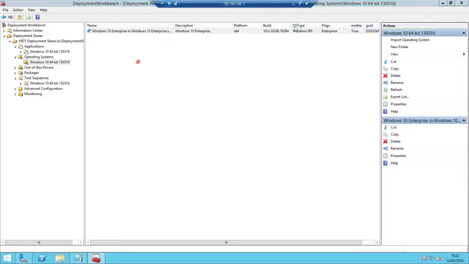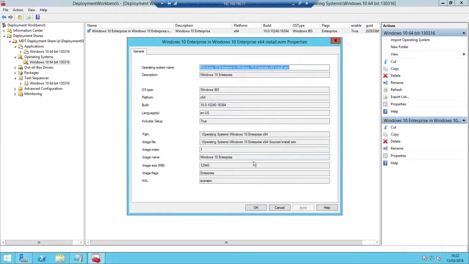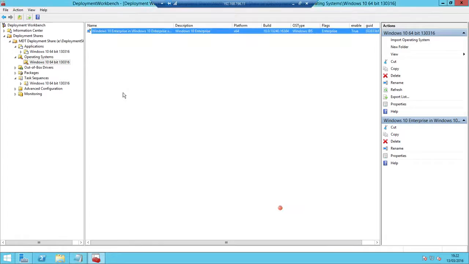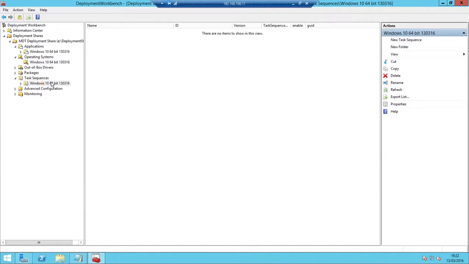That's all the information regarding the operating system that we have just imported. The next thing we're going to do is import a task sequence.